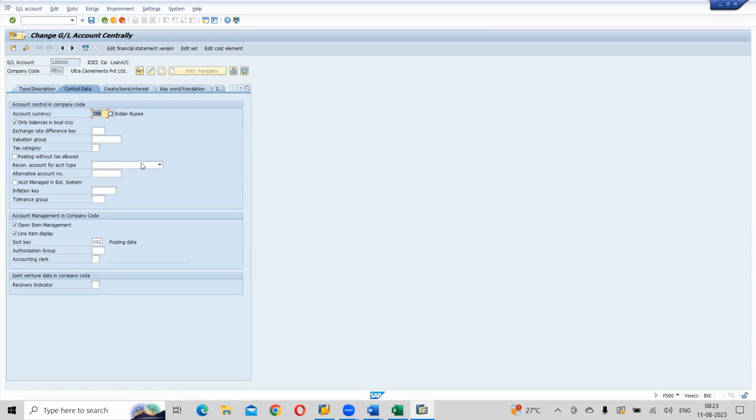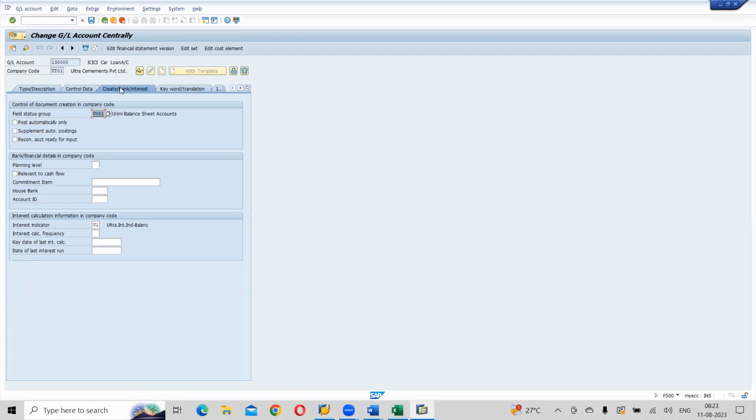Next, click on create bank interest tab. Write the field status group U001 because it's a balance sheet item. We have already done this configuration, so that's the reason it is coming.